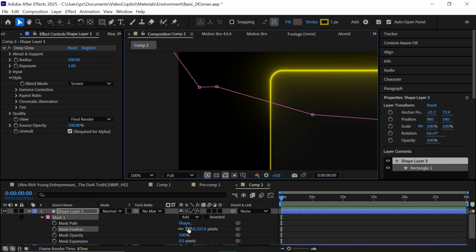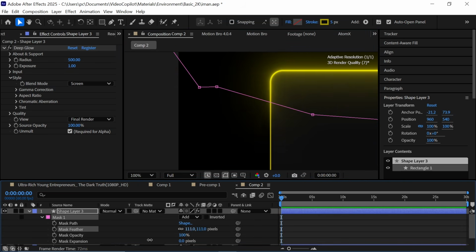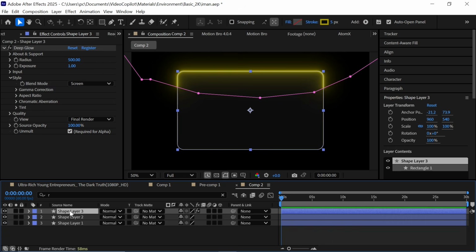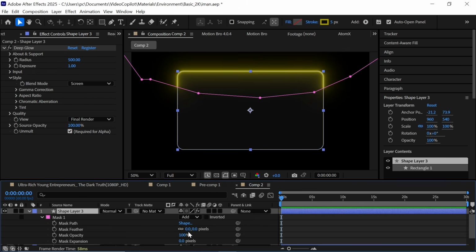Now, if you zoom in, then you can see these hard edges, and to fix it, we will feather out the mask so that it blends to the original. So, we will click M 2 times while selecting the mask layer, and feather the mask until it feels natural.